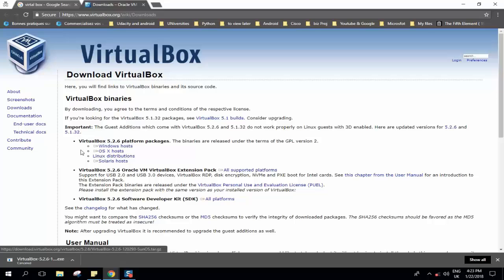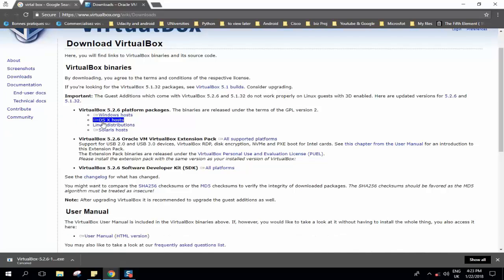And from here, guys, I would suggest you click on the one which matches your computer. If you are using a Linux distribution, you will have to click on the Linux distributions. If you are using OS X hosts, you have to click here. Otherwise, if you have a Windows computer, just click on Windows host. This will download a file automatically into your computer.